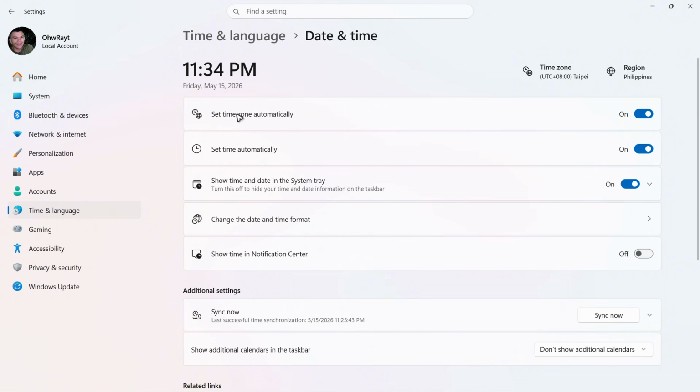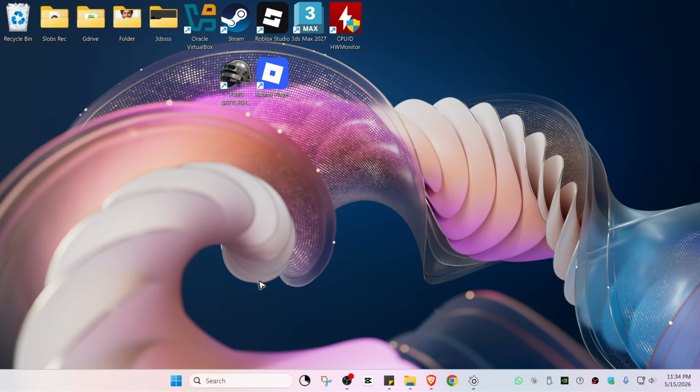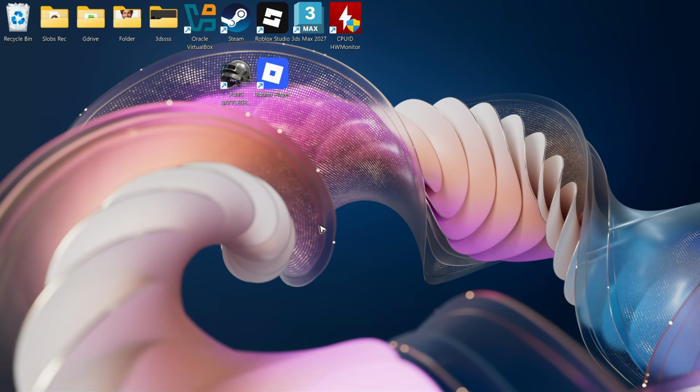Both set time zone automatically and set time automatically should be enabled. Once these two are enabled, just click on sync now. And then after that, go ahead and check your Xbox app and see if the download speeds are better. Now, if that still won't work, don't worry, we still have a ton of options.